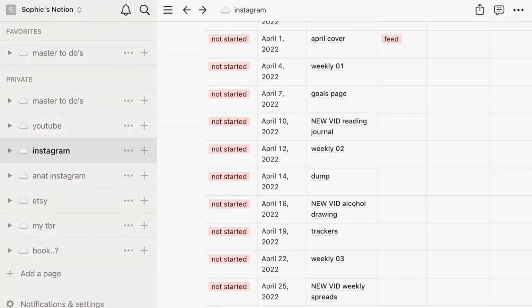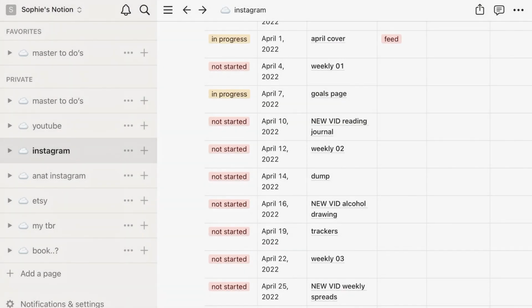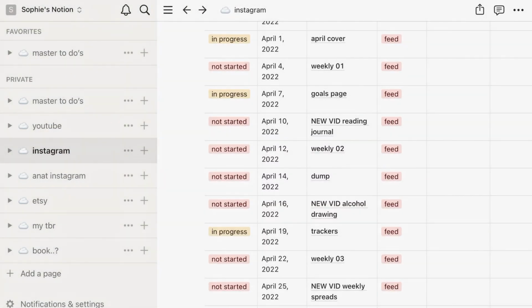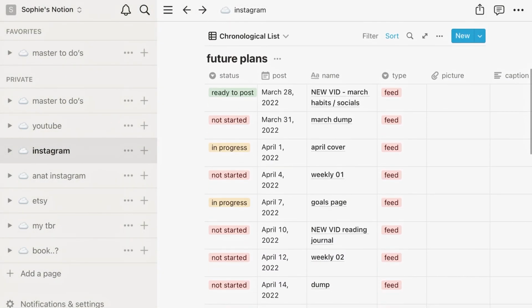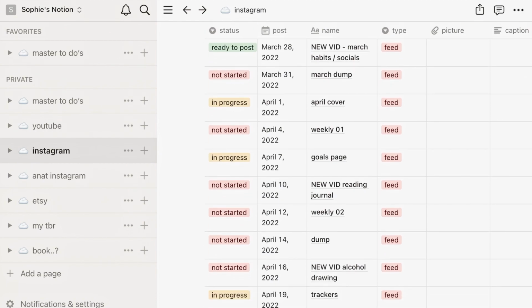I've actually taken pictures of my April spreads already. So my April cover is in progress because the pictures are taken, the goals page is in progress, and the tracker page is in progress. So those 3 are already in progress. And then these are all gonna be feed posts and not graphics or videos. So I'm just gonna mark feed on all of these. And then the last couple columns are picture and caption, but I usually don't use these 2 columns because, well, it's not important. I'll just draft them in my Instagram drafts.